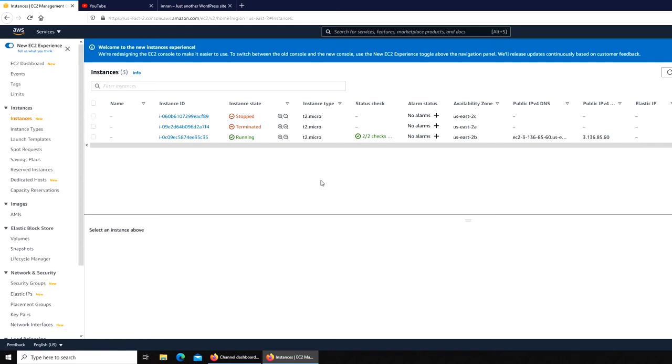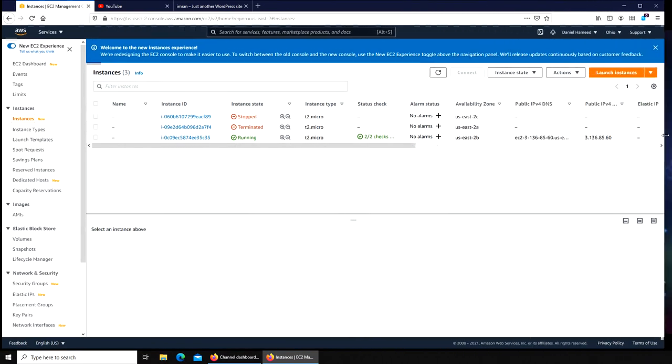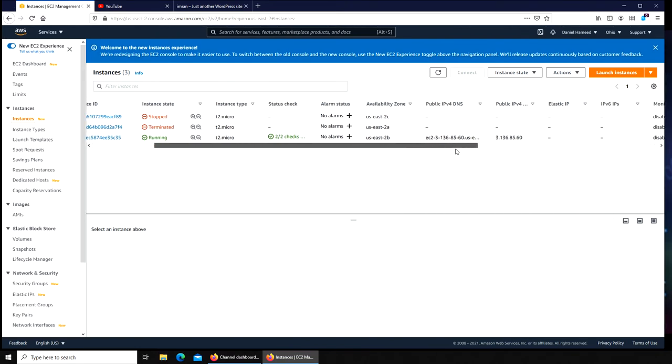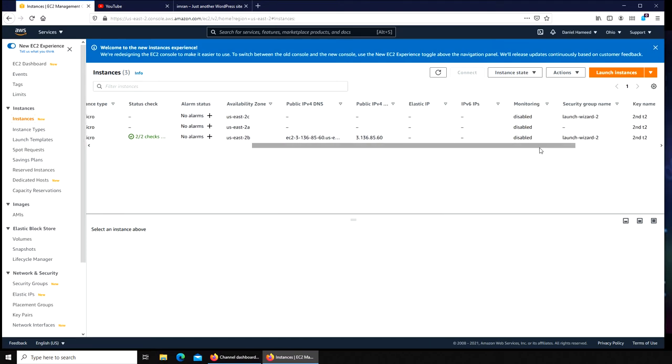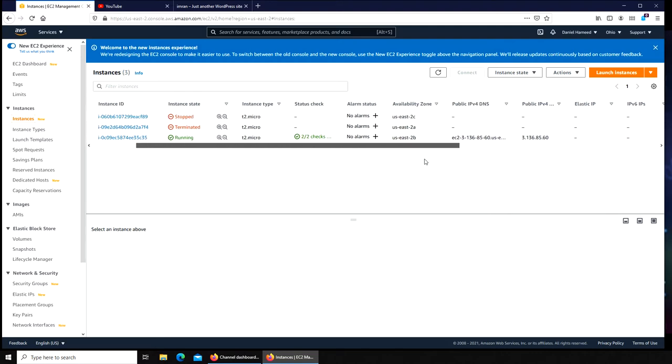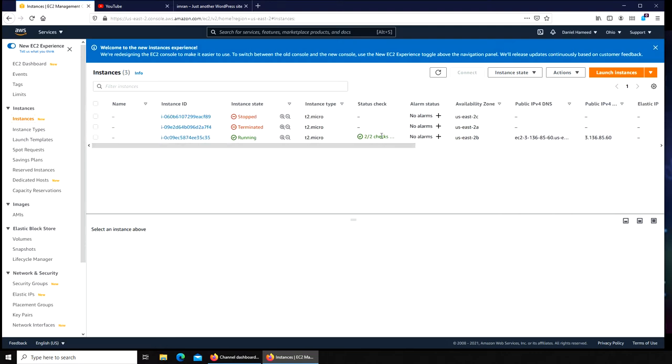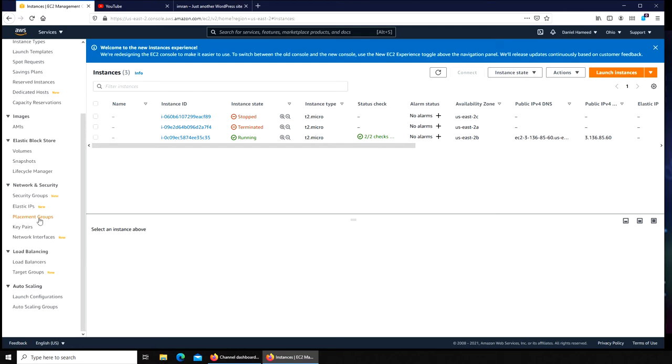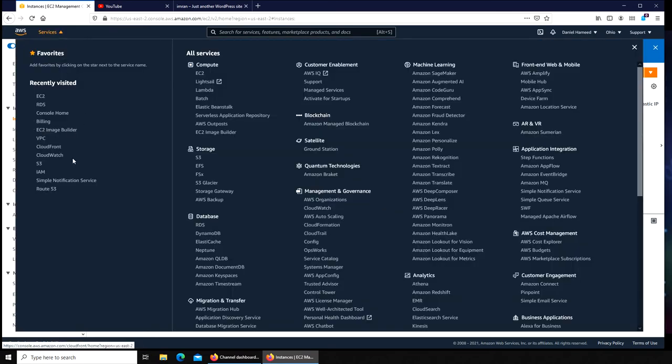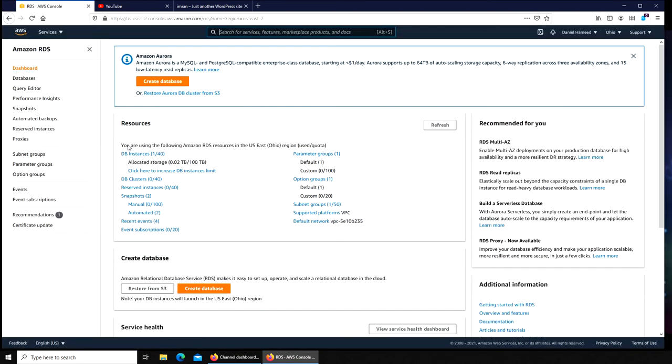So you can see the status checks. This one is still there. Let's check the RDS databases. Database instances, 1 of 40. And this is the storage and all that, a quick overview. One is still up.